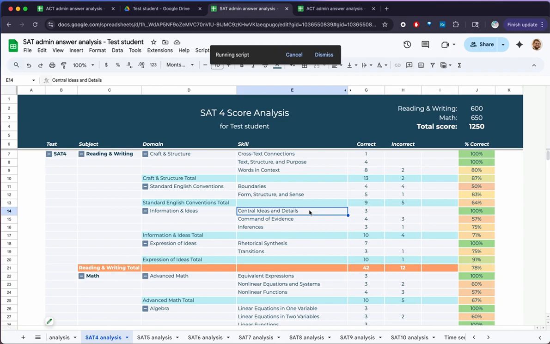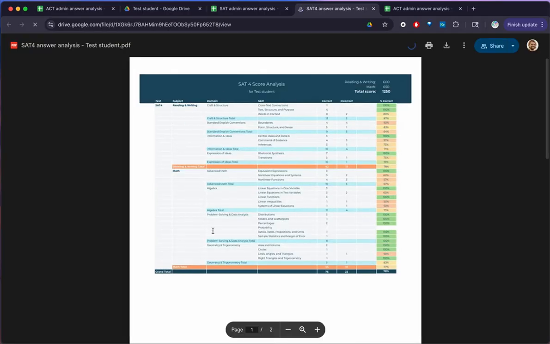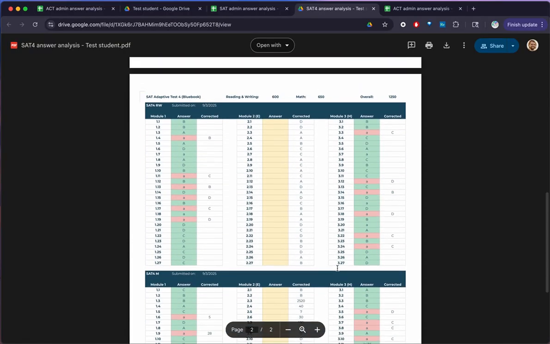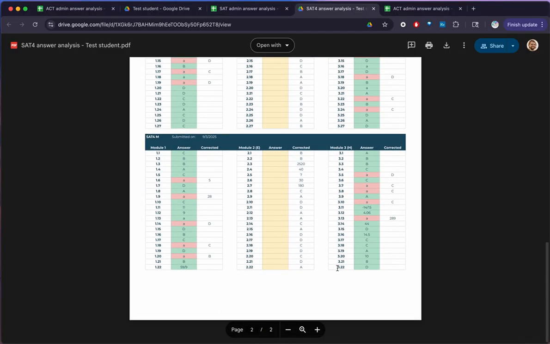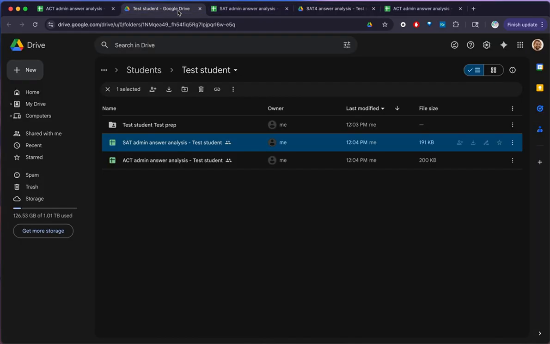Again, we should get a notification when it finishes. Okay. And then we get a score report that combines the analysis here as well as the answers below. And this goes into a folder that the student has access to.